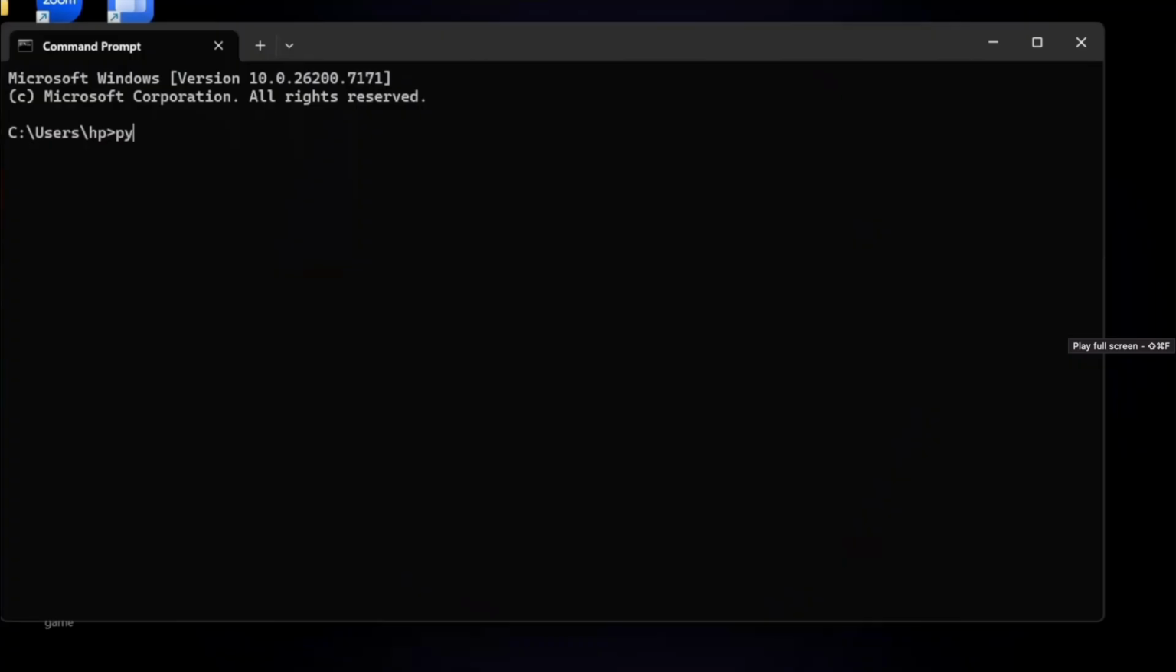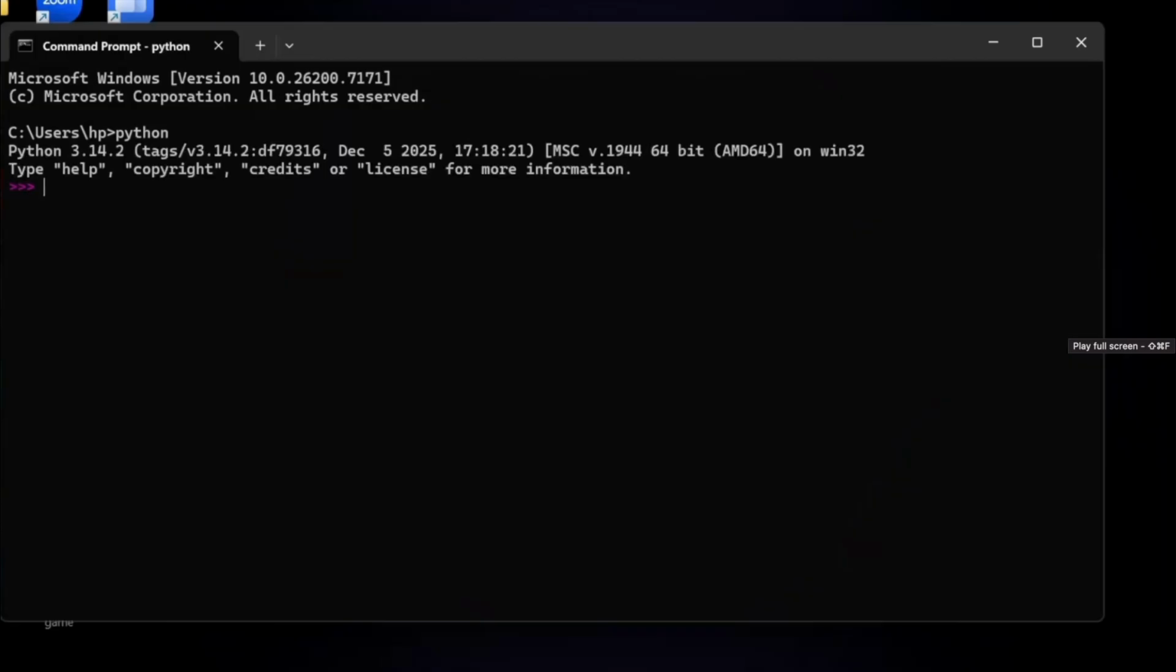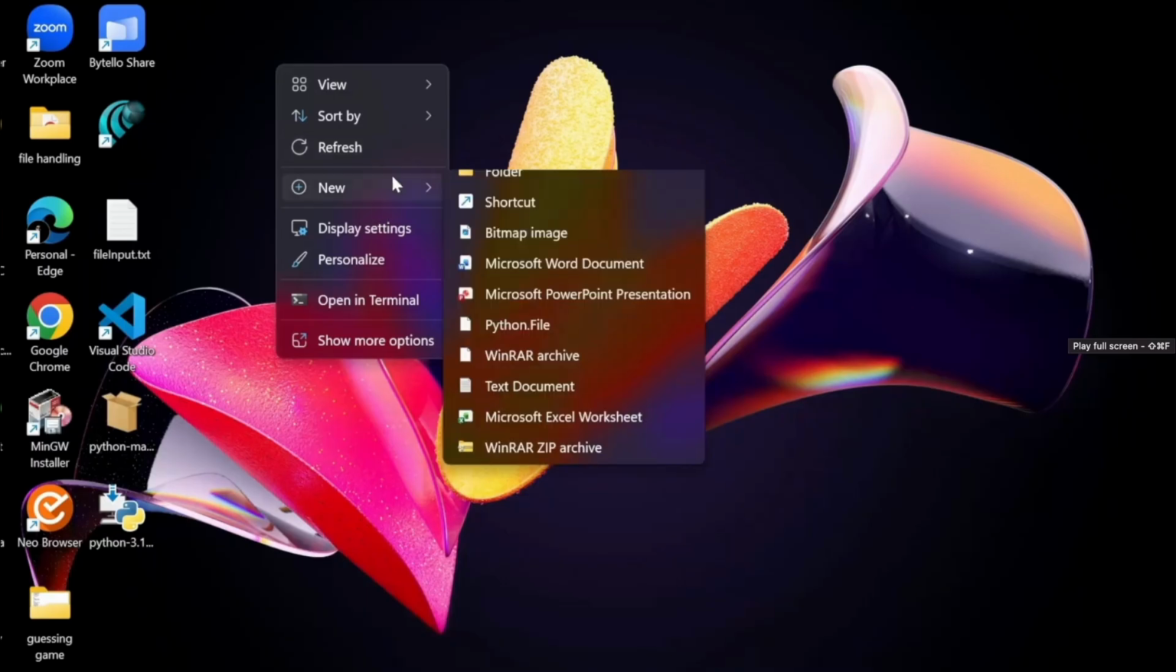We are going to check whether it is installed or not. Again, open command prompt and write python. You see the Python version, it has got updated and the Python shell has opened. Right? Print hello world just to check whether it is working. Great. Hello world has been printed. Now we'll just exit the code and close the command prompt.